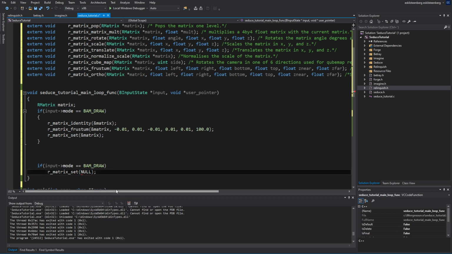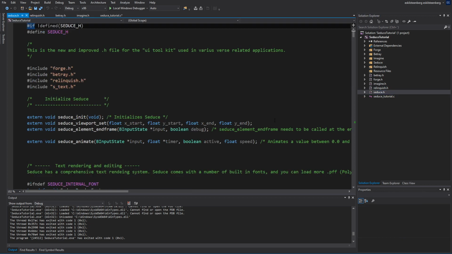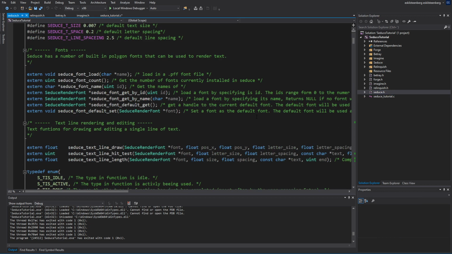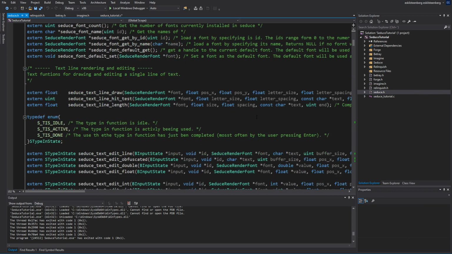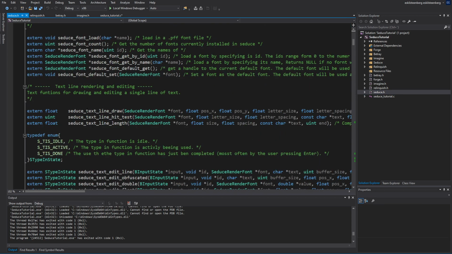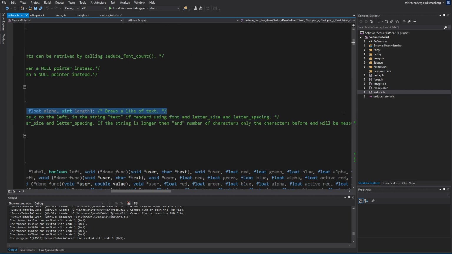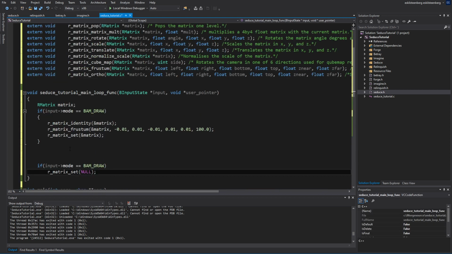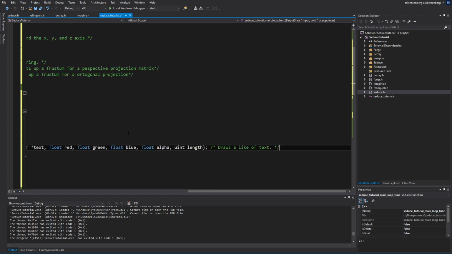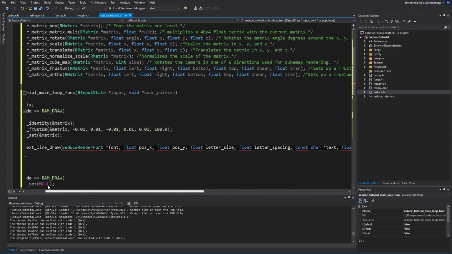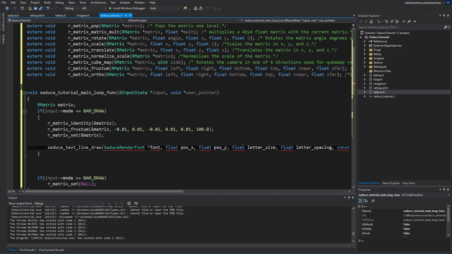There we go. Okay, so now we want to draw something, and I'm not quite sure what to draw. Let's start with some text. So I'm going to use Seduce for this. And Seduce has a whole bunch of text stuff, but we're going to start with the simplest one, which is text line draw. So we draw this, and we're going to put that here. And again, you should only call this if you're in draw mode.